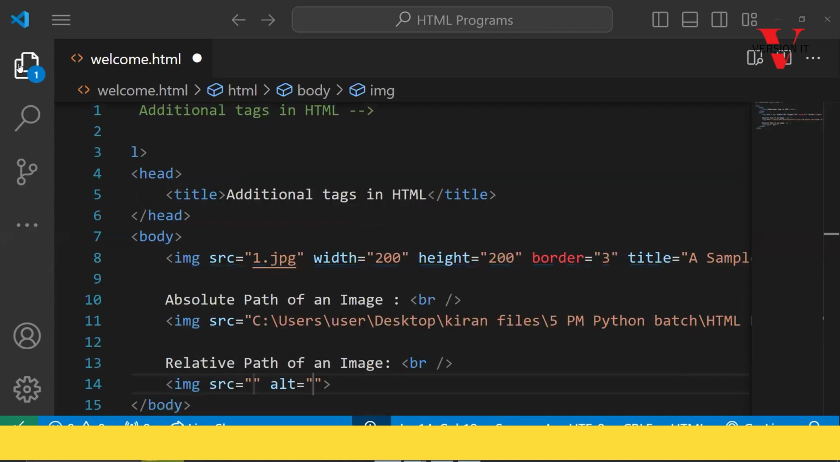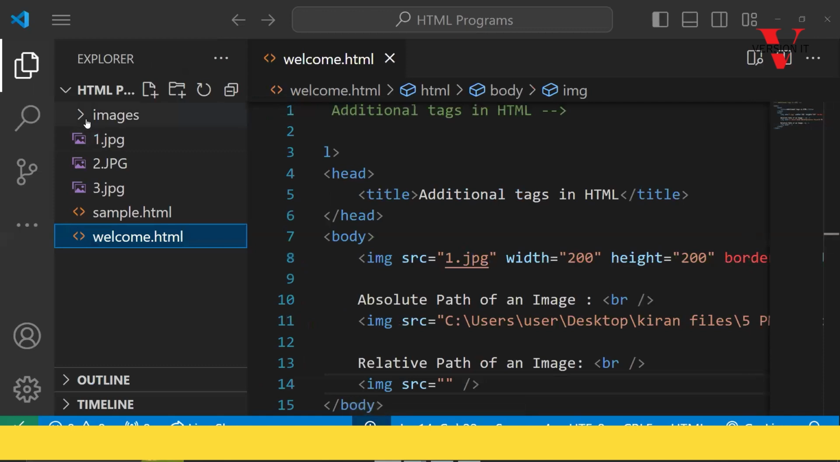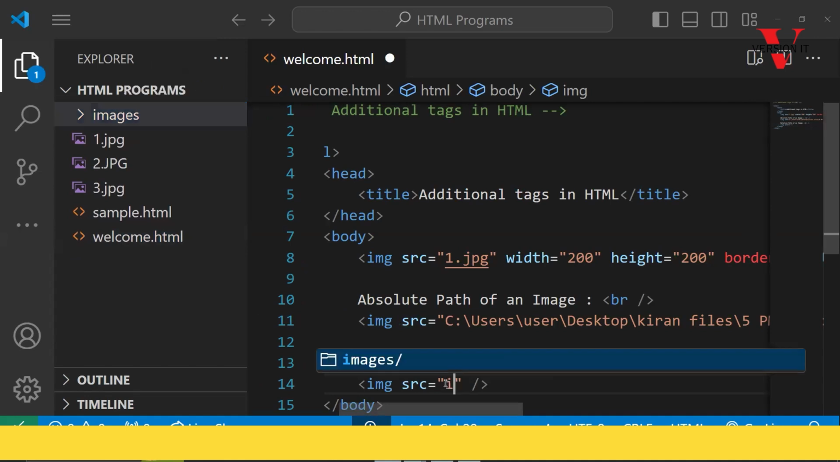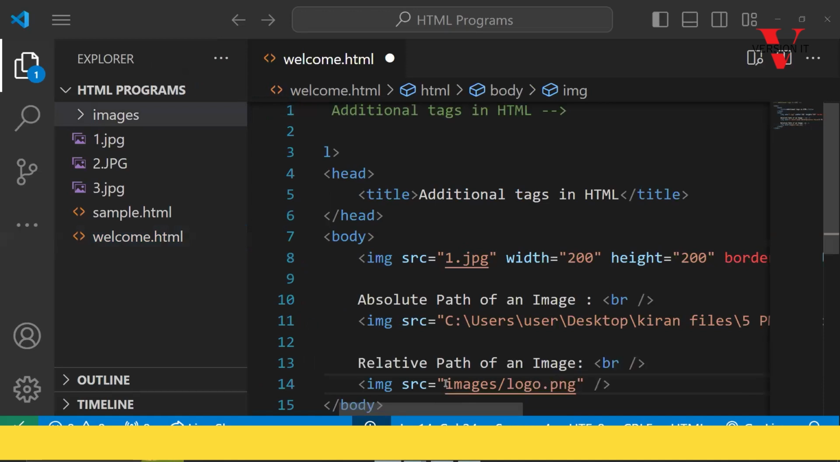img src equals to. So where is logo.png available? In my system, there is a folder called images. Inside the images folder, I have the logo.png available, like this. And this is what we call relative path.